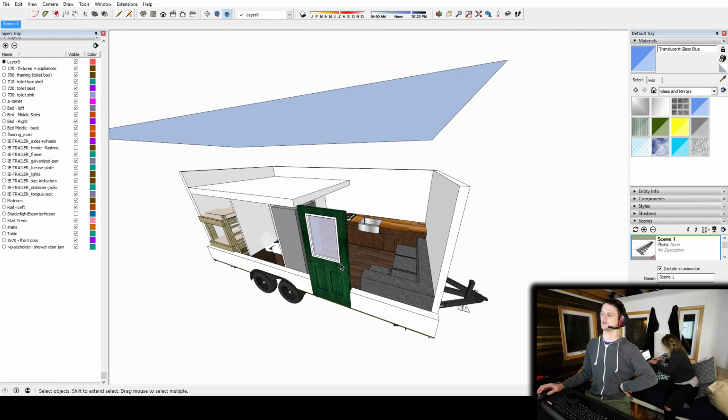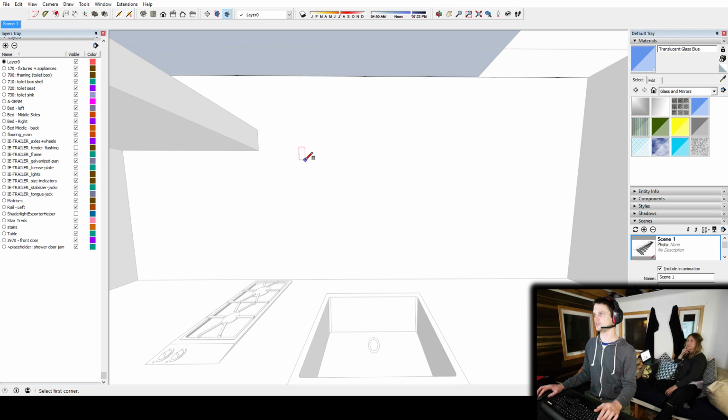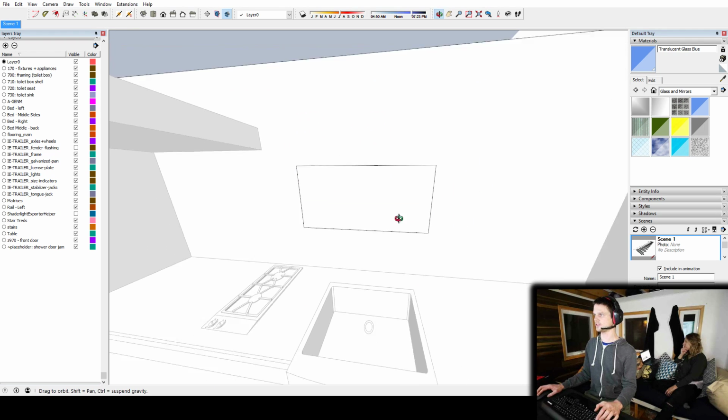Anyway, it's a good topic actually. Windows and doors, how much space you allocate for that. I mean, obviously I should put some kind of windows in here because I've been completely ignoring that so far.